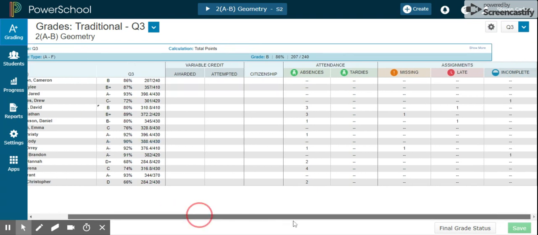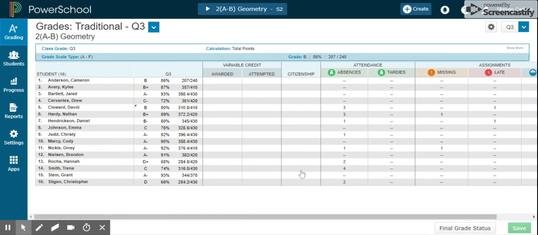It also gives you a little list here of how many times they've been absent or how many assignments they might have missing or incomplete. So this is here for you to take a look at, but this is the column that you need to pay attention to, as these are the grades that are going to go into the report card.